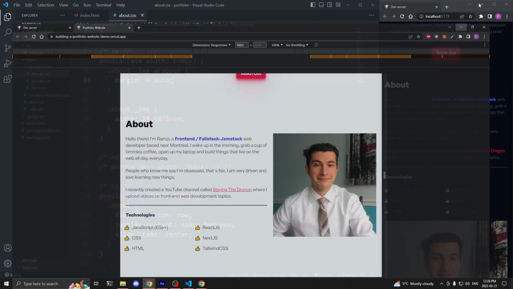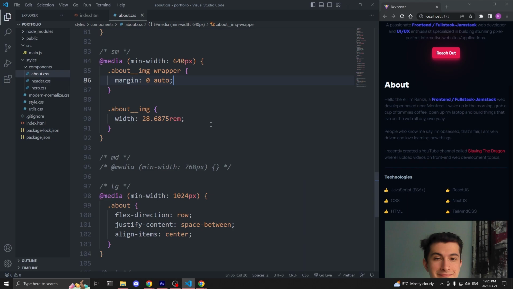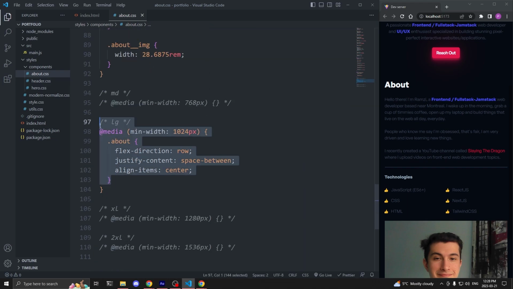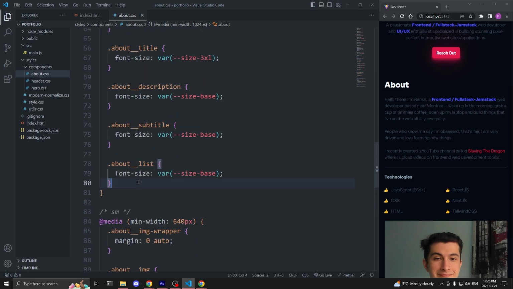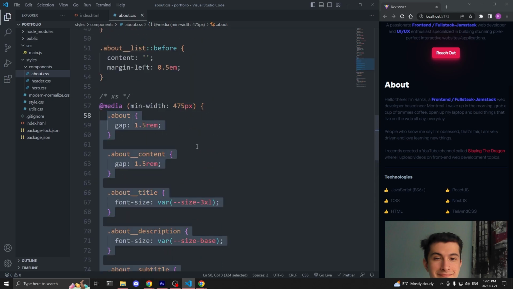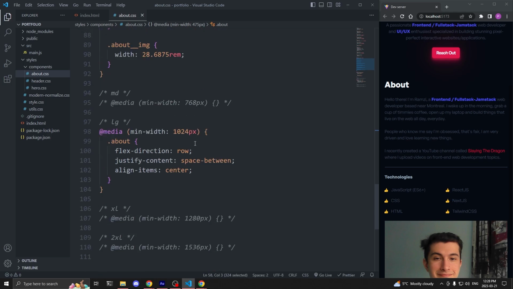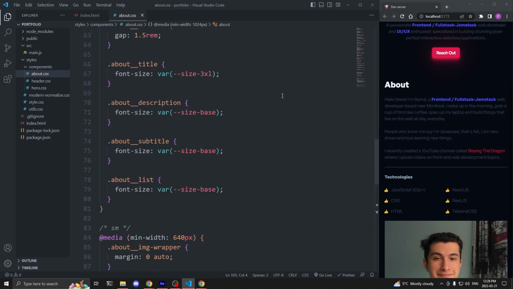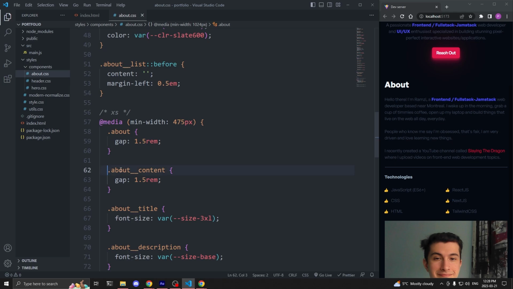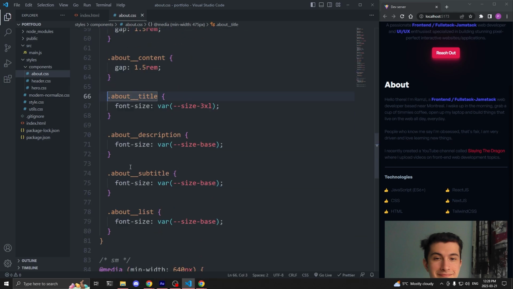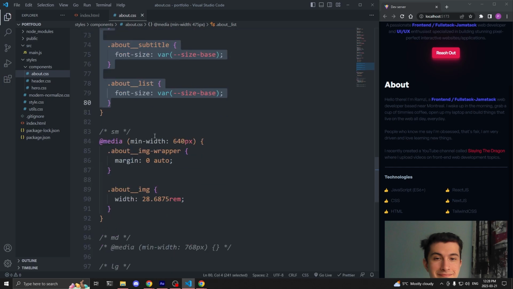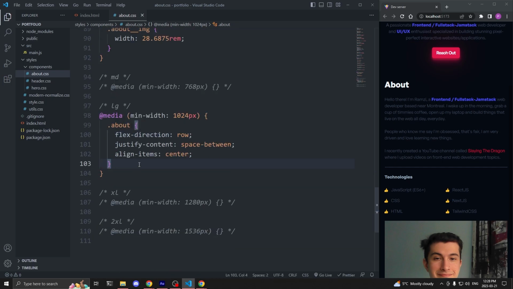So in our CSS, we see we already have the large media query uncommented, and we also already have the horizontal layout set up from earlier. All we need to do is increase the size of our content. From our extra small media query, I'll copy everything from the about__title down to the about__list. I'm not grabbing the about and the about__content because I don't want to increase the gap property. I'll paste the code inside the large media query under the about class.